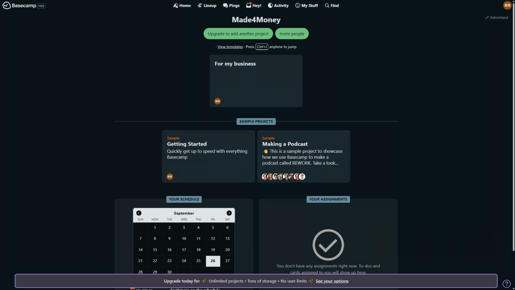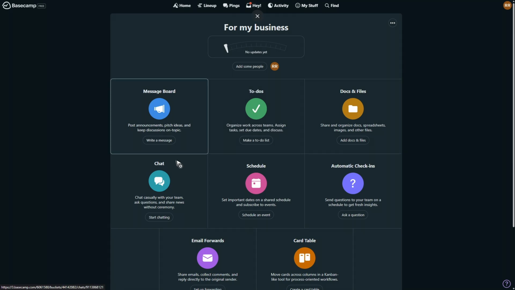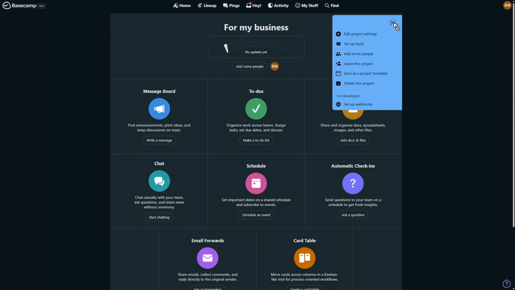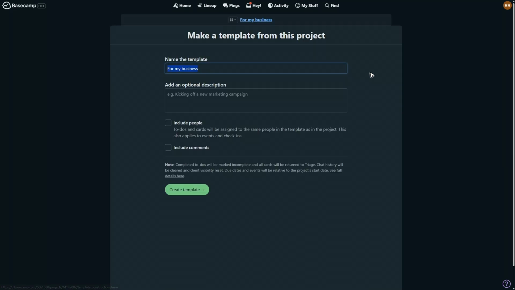So first up, log into your Basecamp account, and then once done, whether you want to create a new project or you have an existing project, just click on it and make sure that you are under the projects dashboard. Now in here, go to the top right and you have the three dots. Click on it, and as you can see here, you have the Save as a Project Template option. So just click on it.